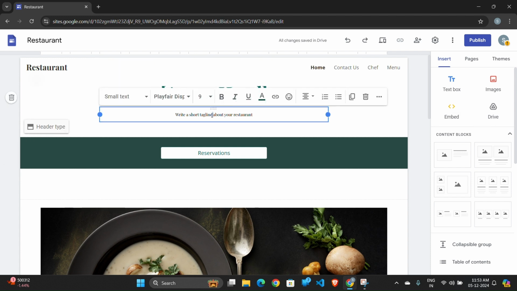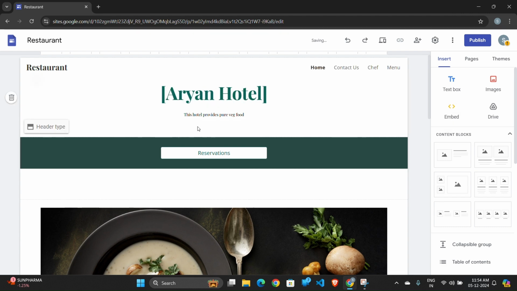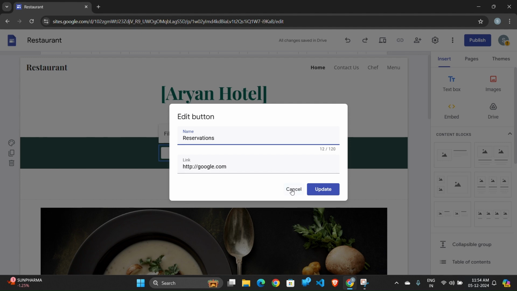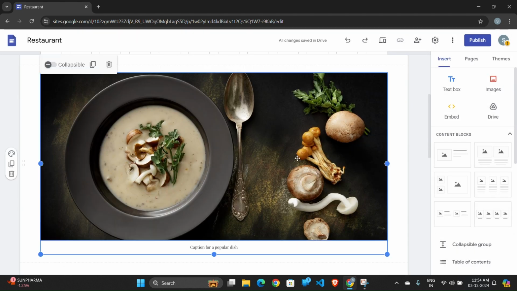For example, here is a small message like this: hotel provides pure veg food. Okay, here you can change the names also, and here you can create your button as they have created. And this image, you can change this image.